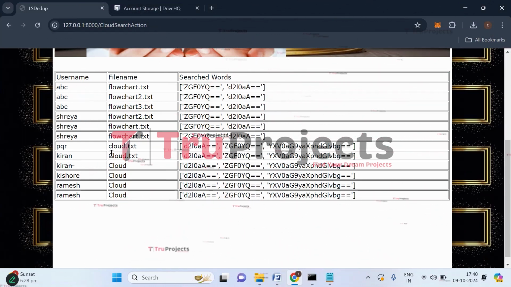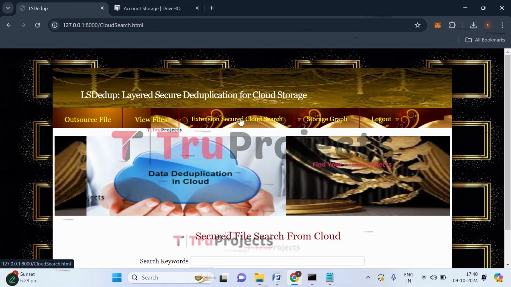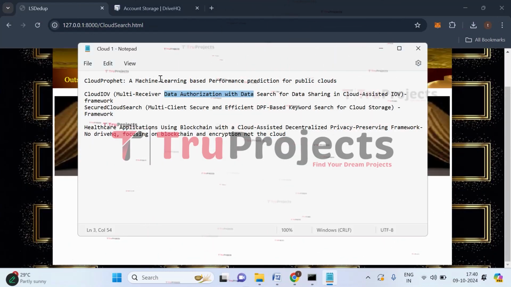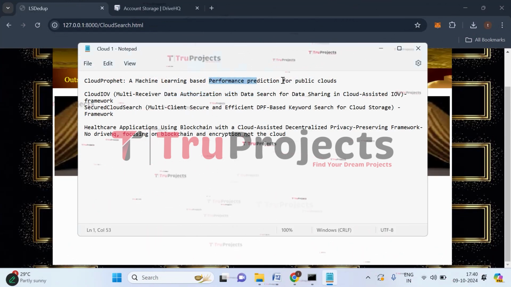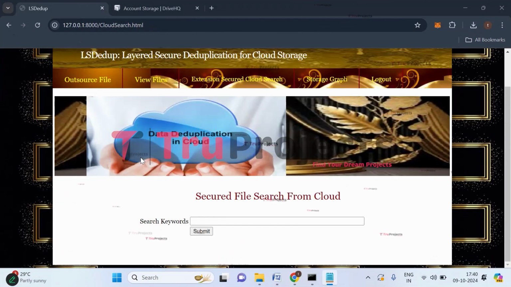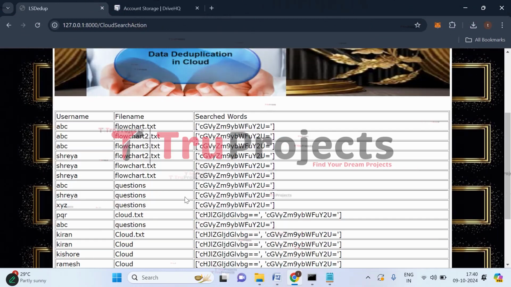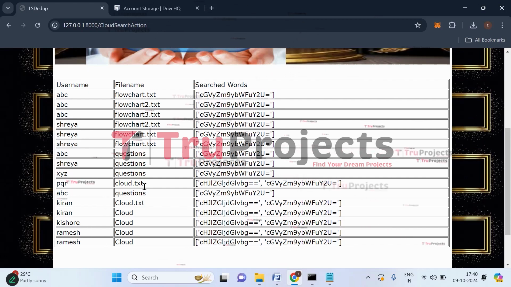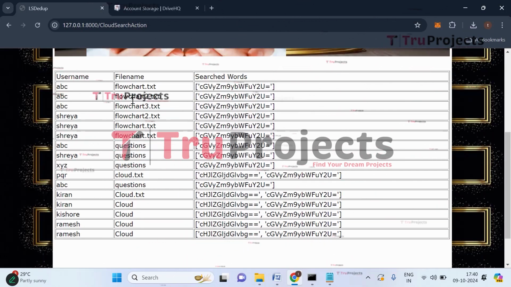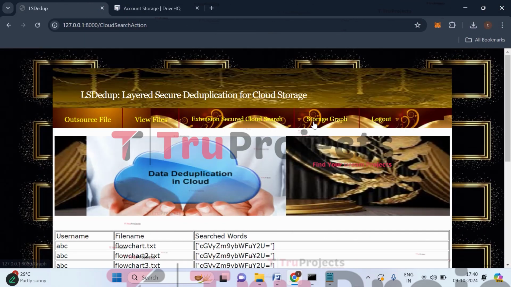Now let's try using some more keywords. This is the content that we have uploaded. Now we'll take some snippet from here, copy it, get back to the application, and paste it here. Now click on submit. With the content that we have searched, these are the files that are there and these are the users.